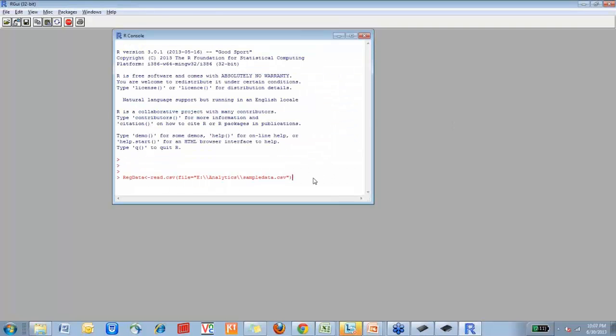Okay, so I have typed the command to read the data, and I press enter. Nothing happened. If nothing happens, it's good news. Otherwise, there would have been an error. I have seen errors sometimes because the path is incorrect, the file name is incorrect, or you have not used the read.csv command.